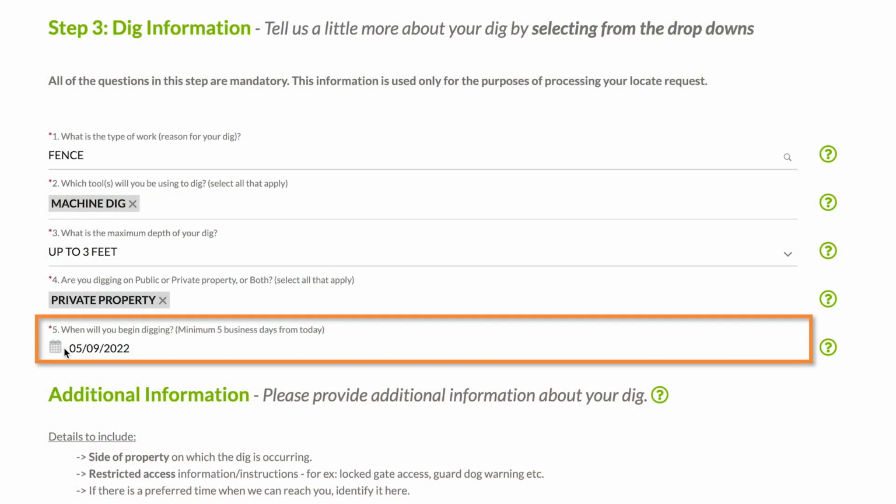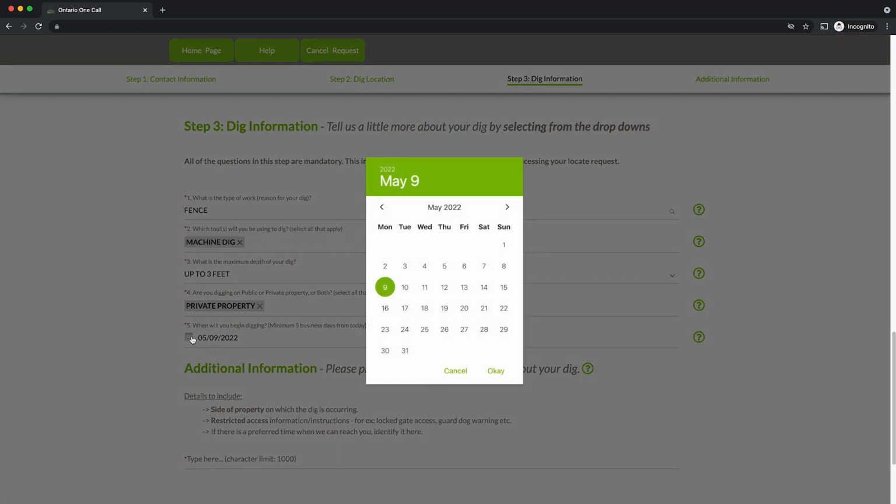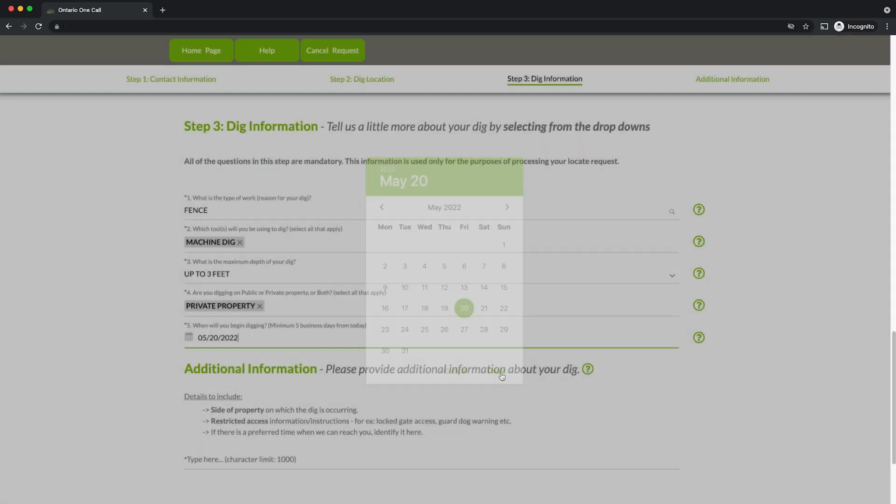When will you be digging? Select a due date for your locates. Ontario One Call recommends setting this as the day before you plan to dig, but you must provide a minimum of 5 business days' notice.